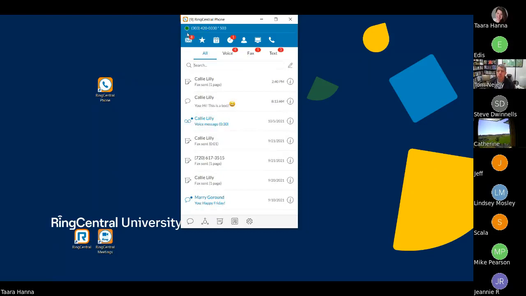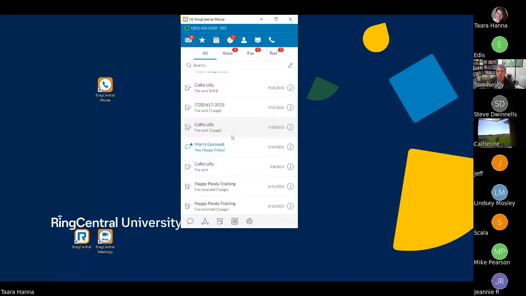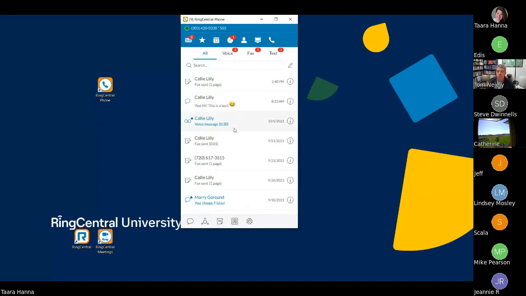Now from here, I'm going to look at the icons at the top first. The one that is an envelope is where I can see messages. From here, I'm able to listen to my voicemails without a pin. I'm also able to view any faxes or texts that I've received.